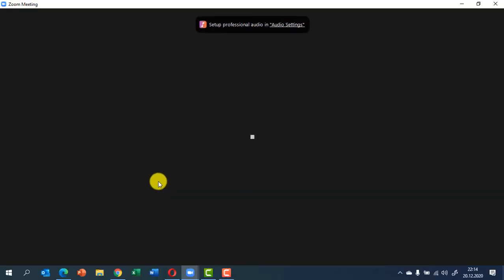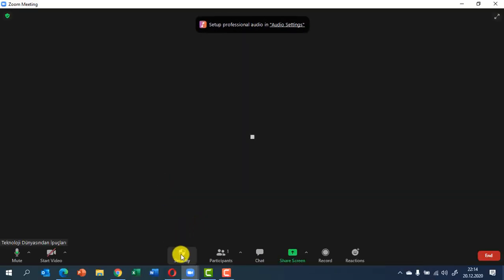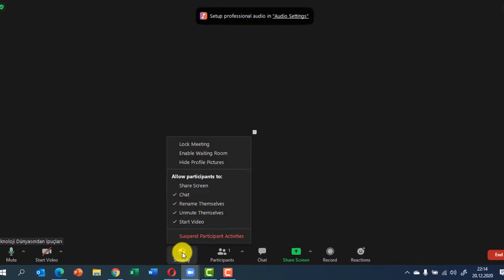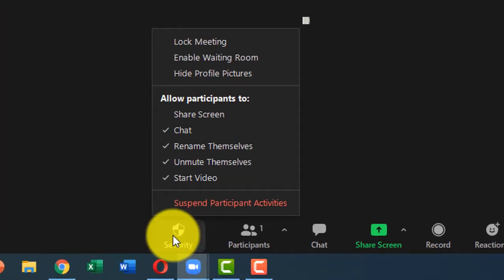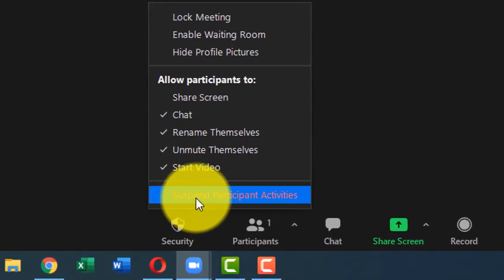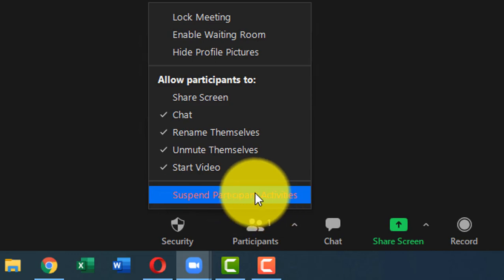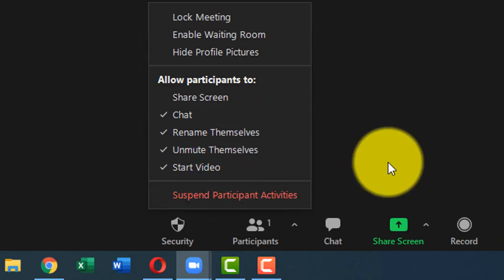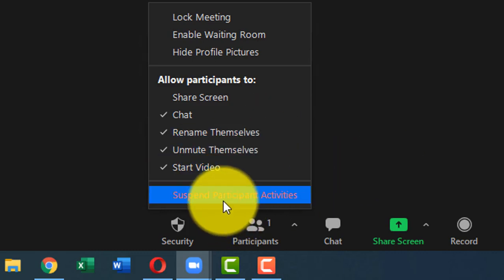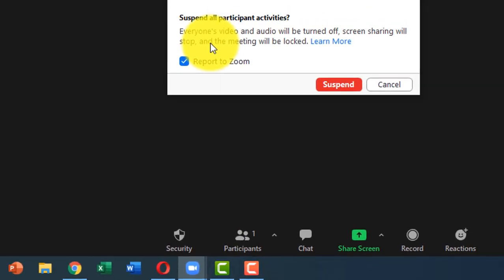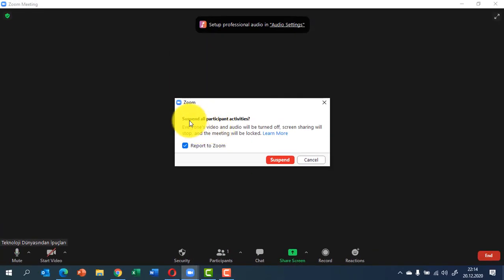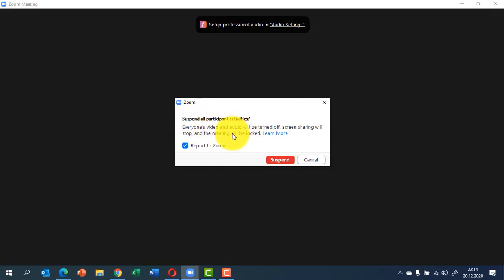The second important update is in the security section. When you click Security, you will see a new link here, Suspend Participant Activities. If you notice any suspicious activities or suspicious participants in your meeting, then you can immediately click Suspend Participant Activities, and you will see a message like this: suspend all participant activities.